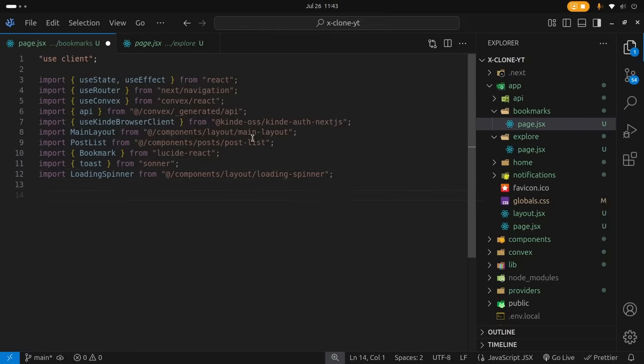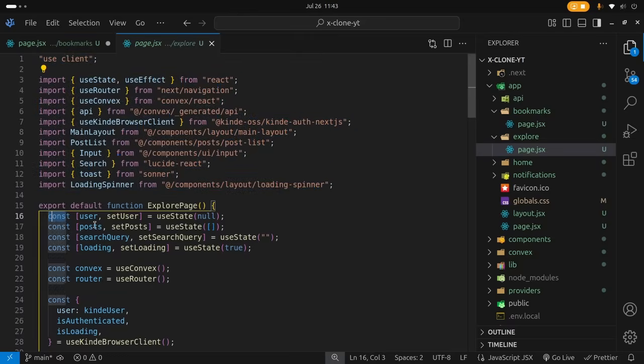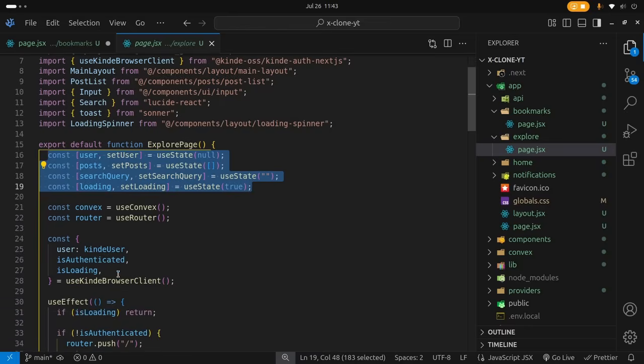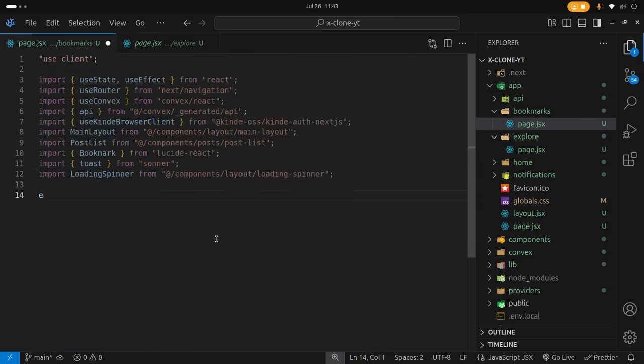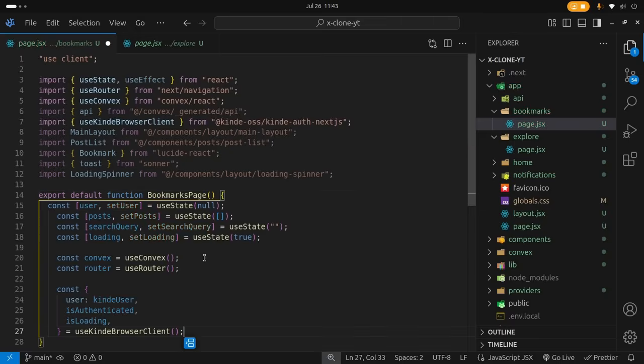And then once we have that, I'm going to cheat again, and I'm going to copy these state values. So copy, and I'm going to copy even convex and the router here, and even the useKindeBrowserClient. And once I do that, let's just copy this. We're going to say export default function BookmarksPage, and then paste that in. Now we're going to need the user. We don't need the posts, so we're going to rename this into bookmarkedPosts, and then setBookmarkedPosts into useState is going to be an empty array by default, and then loading.